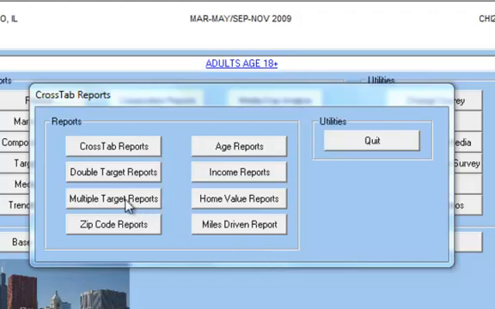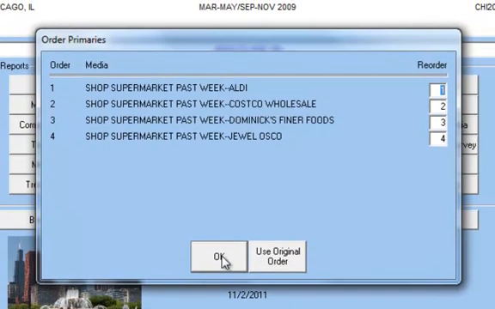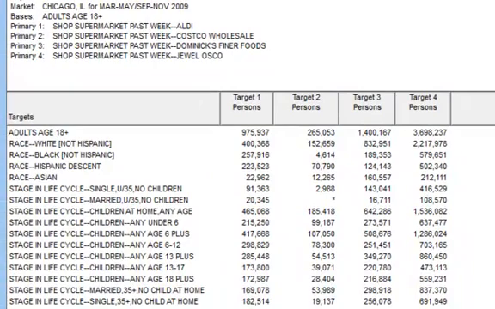We'll click on Multiple Target Report from the main menu and highlight 4 supermarkets including Jewel Osco to illustrate the report. The program will prompt you to indicate the order you want your targets to appear in the report. We'll simply click OK and leave them in this order. At the secondary target selection screen, we've already highlighted some categories related to presence of children in the house and the age of the children, in addition to ethnicity. Now we'll click OK and our report will display.